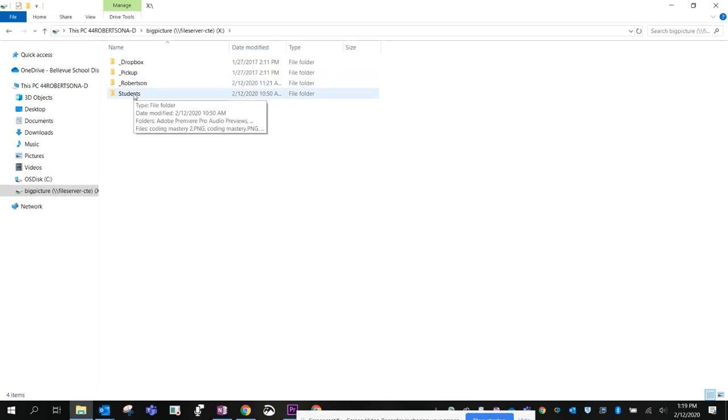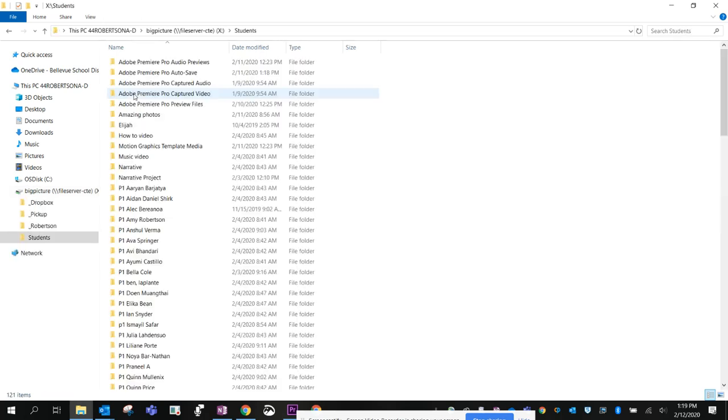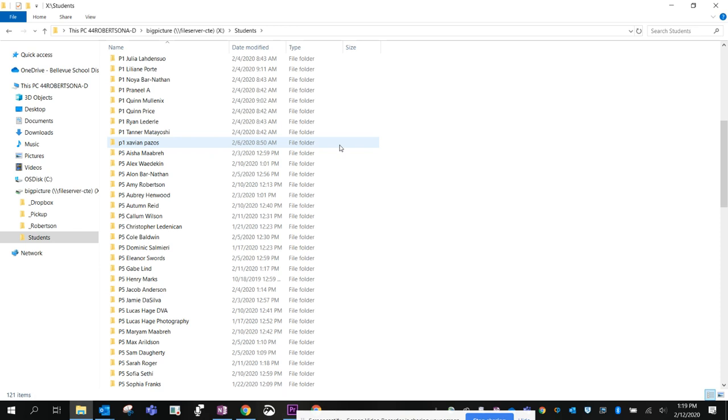Student folder is where you will make a folder. Most of you have already made that. I see a lot of folders because I see everyone's folder. But when you open students, you only see your folder. If you haven't made a folder yet, this is blank. So you need to make a folder.